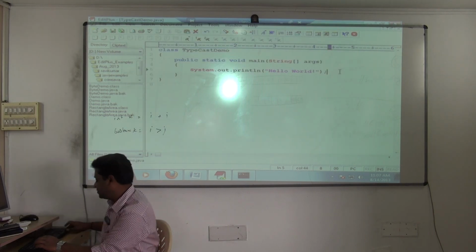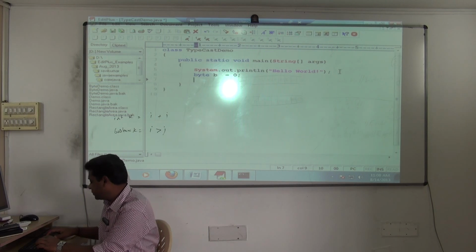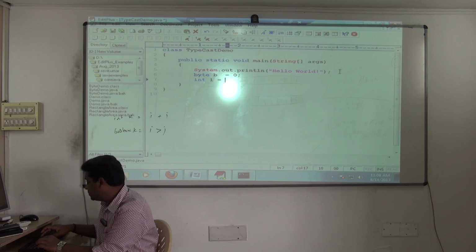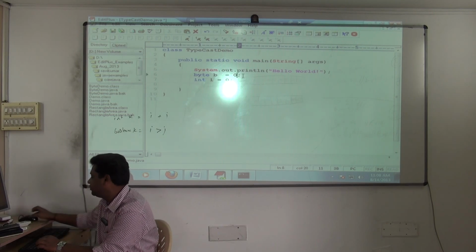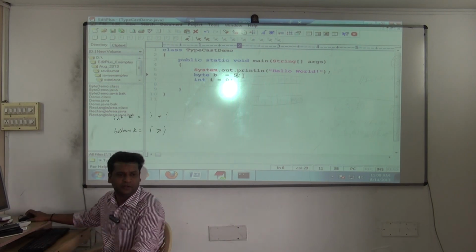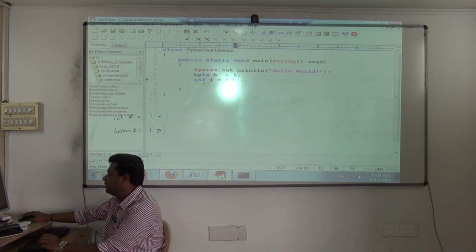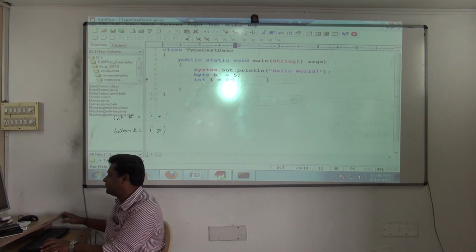Now, first byte b is equal to 0. Int i is equal to 0. Or I'll give the value. Byte b is equal to 5. While declaring only, you can give the value. Byte b is equal to 5. So now, if I print, it will print. There is no issue. The value of b, the value of 5, both it will print. What will it print?